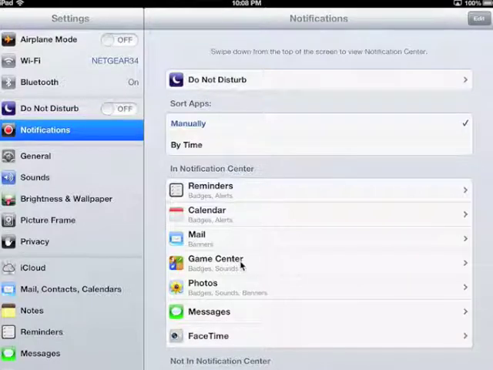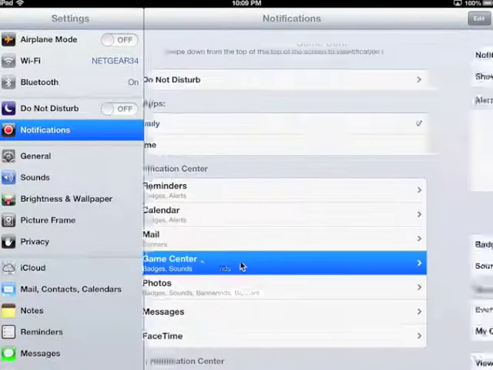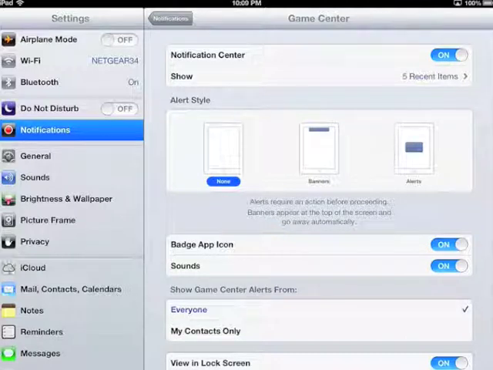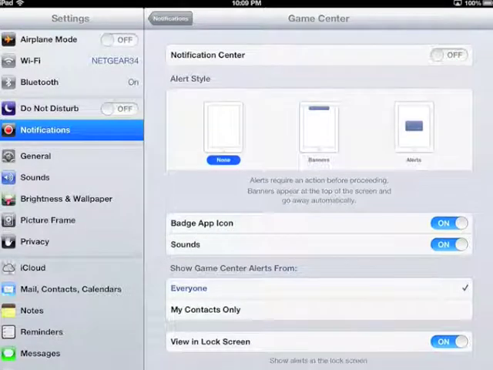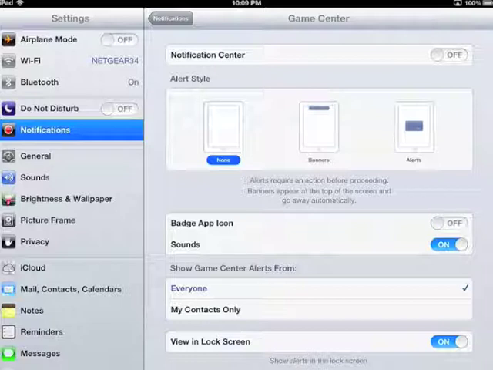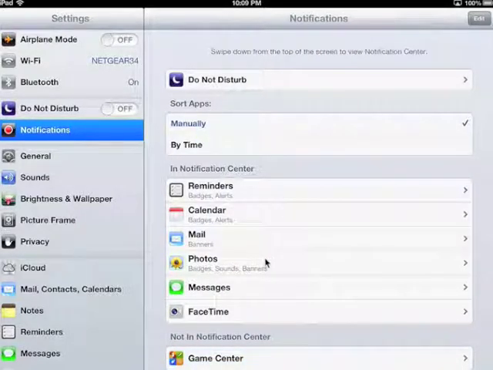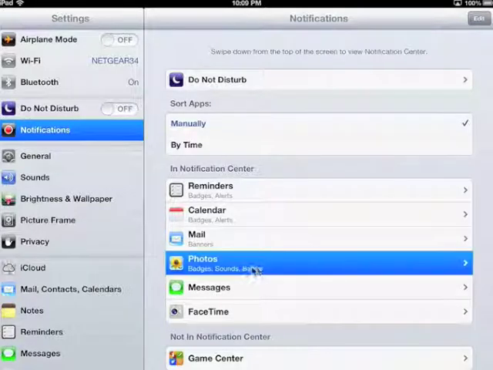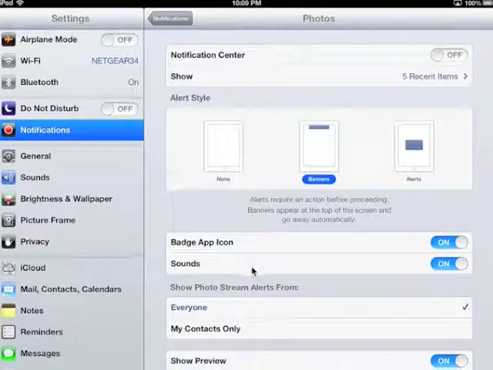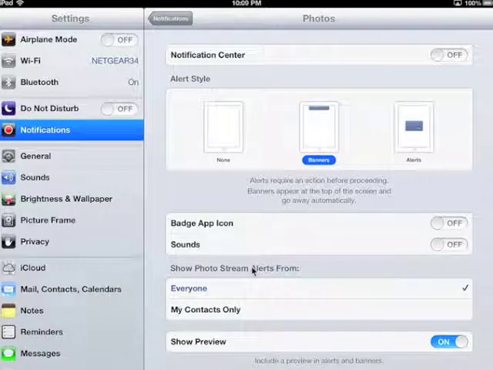Yours might be in slightly different order. That's okay. We're going to turn the notifications for Game Center off. That doesn't mean they can't use it for educational games. We're going to turn all of these off, though, all of these little sliders that you see, and then we're going to click None. Then we'll click Notifications up here again to get back to that section. Next one we're going to click is Photos. We're just going to turn that off, as well as the other switches, and the alert style again to None.